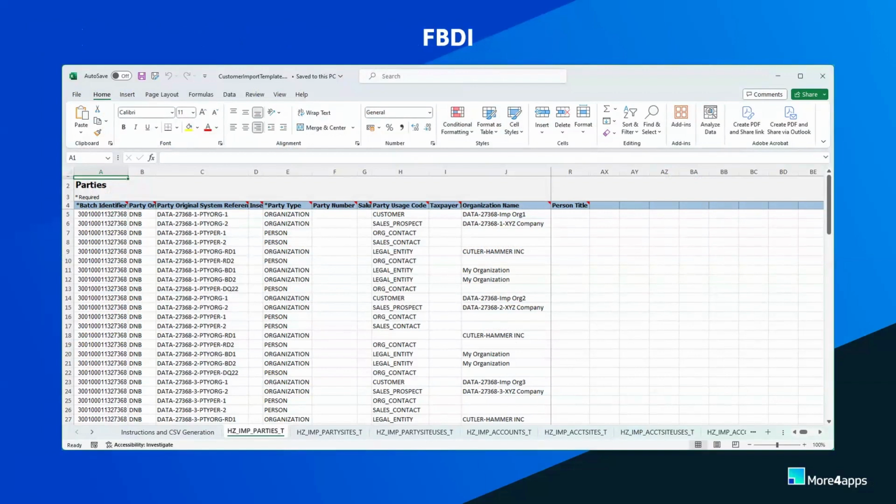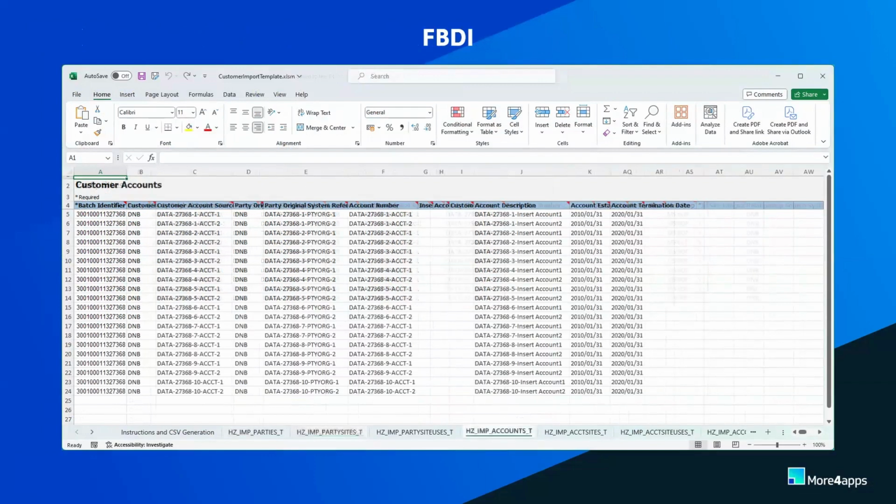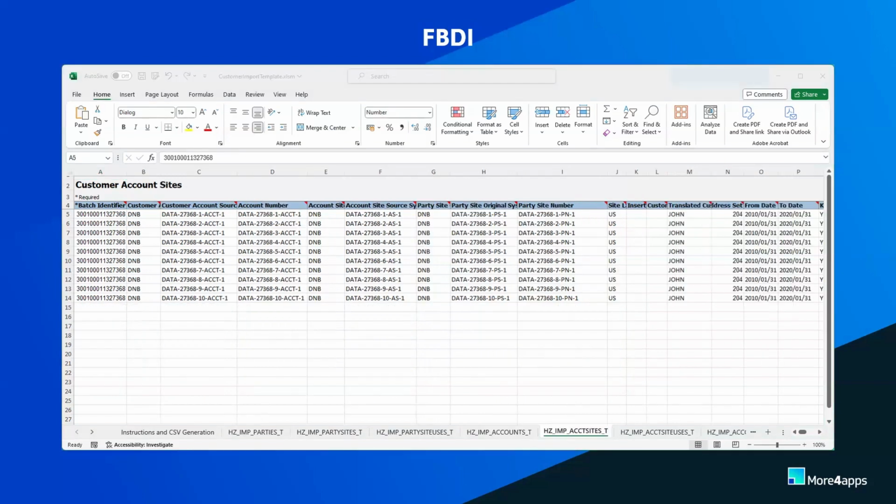And this is the main one, the party definition. And you lay out your customer party details here. But then you have to click through each tab and then lay out each sub-level of data, making sure you've linked it correctly with the parent record. So here with the party sites, that's done using the party original system reference value. And likewise with the customer account. But then on the account sites tab, you need to use the party site and the account references. So it's pretty fiddly. Make sure I've done the right number of clicks here. Yeah, I missed one, sorry.